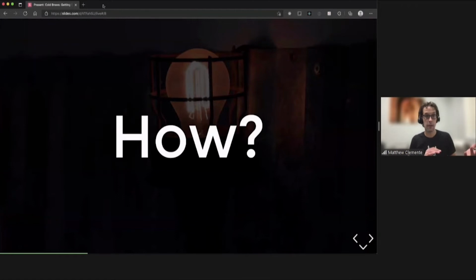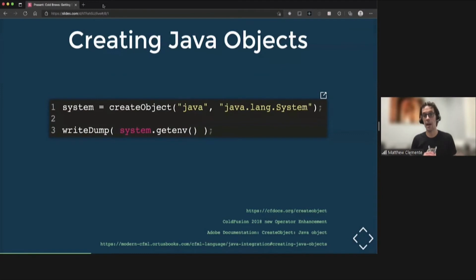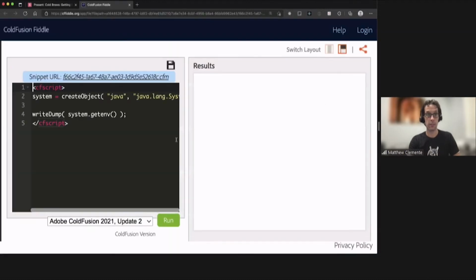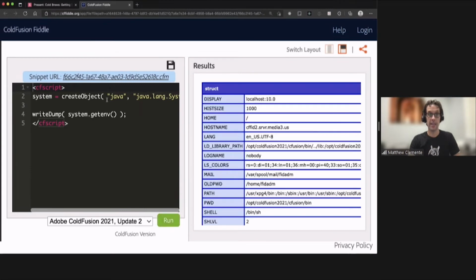All right, we know when, but how are we going to utilize Java? Well, this is pretty basic here. The way that we use Java is using the createObject function. The first parameter we pass in is java, and the second parameter is the path to the Java class that we want to use. So in this case, we'll run this code. I'm going to run most of my examples on CF Fiddle here. We are creating a System object and dumping the getEnv function, which shows the environment variables on the system.